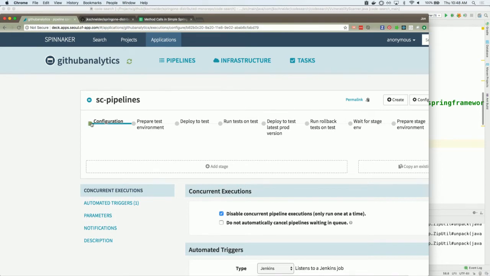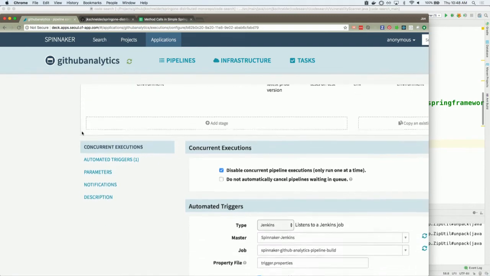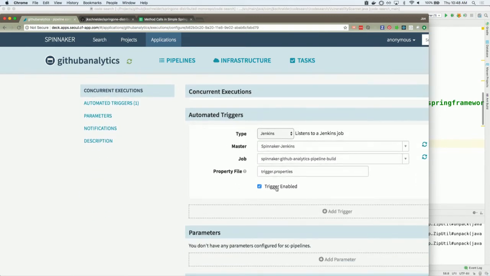The start of a pipeline is always this configuration. And so there are these automated triggers that can trigger the pipeline. Of course, you don't have to define any triggers. You can manually trigger them as well. But there are different trigger types, and one we're demonstrating here is Jenkins.